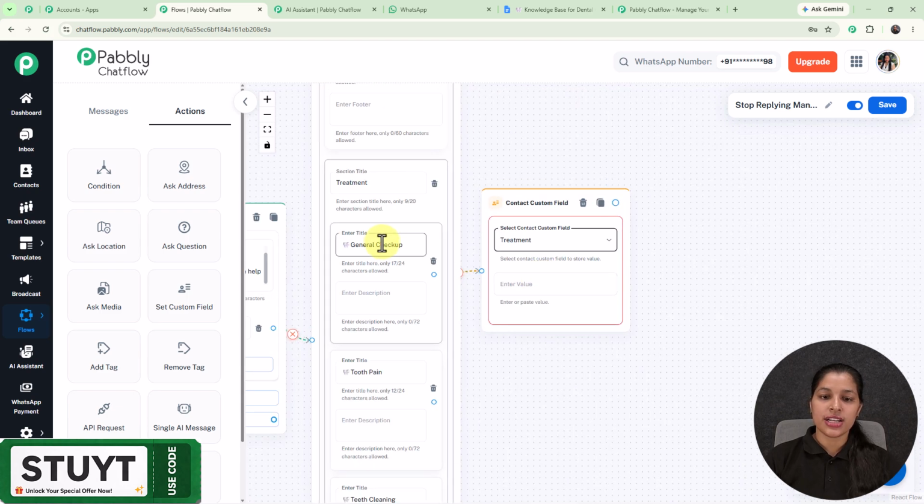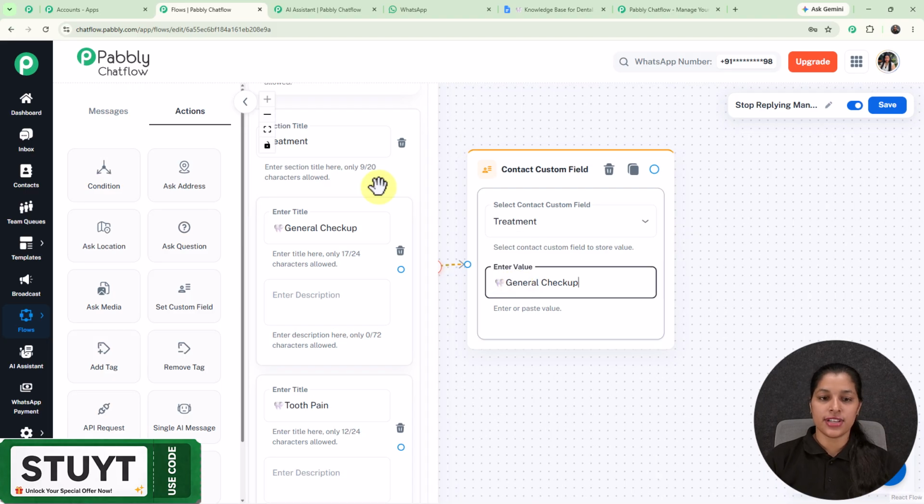Now it is asking me to enter the value. So here you have to enter the value for which you are creating this contact custom field. So here I have entered the same value. Now this contact custom field treatment will consist of the treatment type my user has selected.